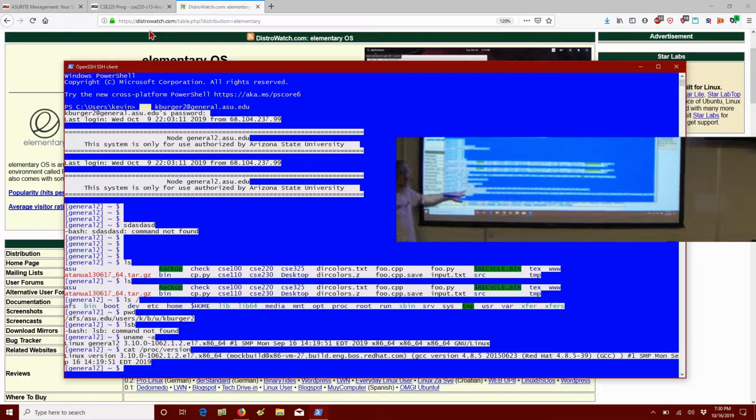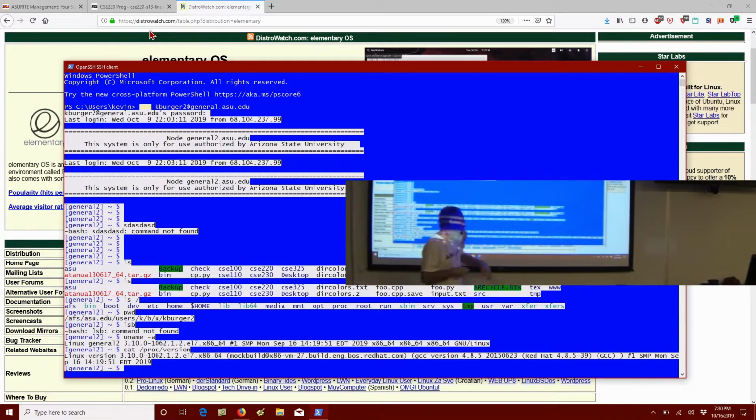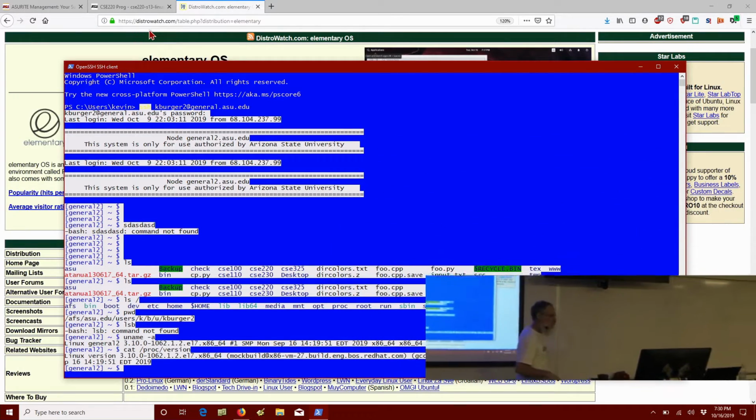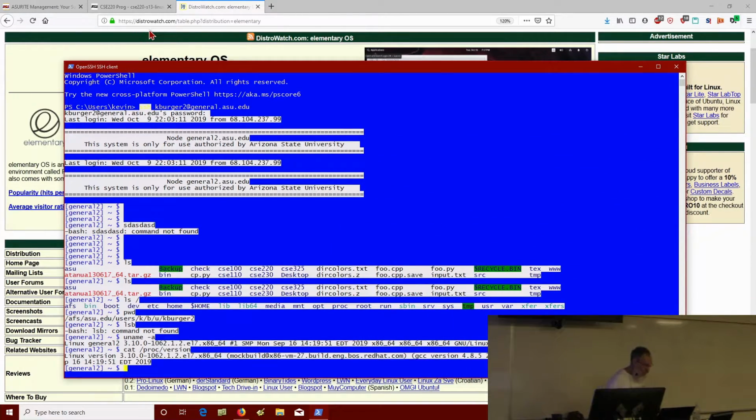So what cat does is it displays the contents of a file. If you say cat file name, it sends the contents of the file to the screen. So this is just displaying the contents of that file. And that file contains the actual version of Linux that they're running. They're running Red Hat 4.8.5, and it was compiled using the GCC compiler suite. More information than you want to know.